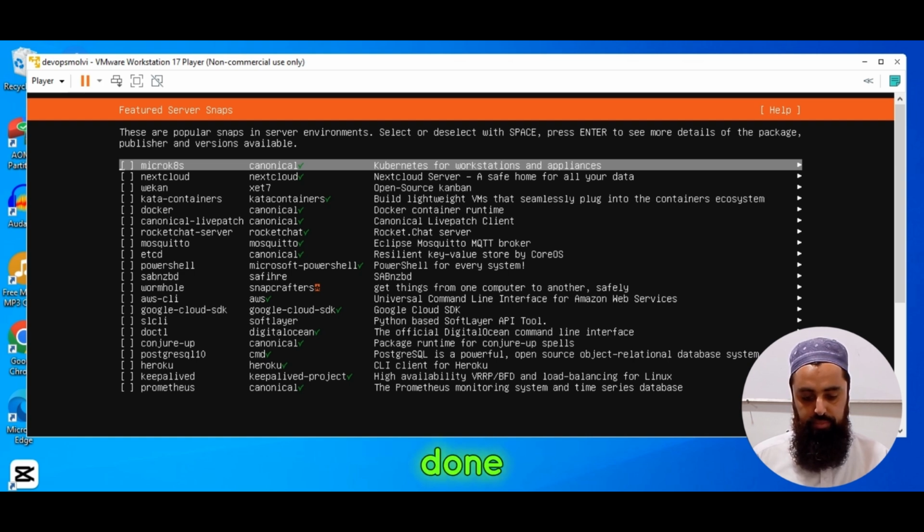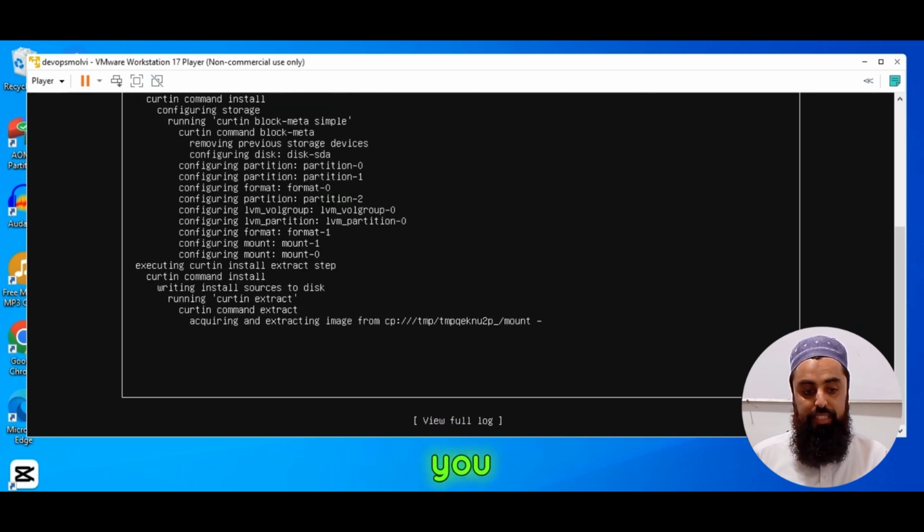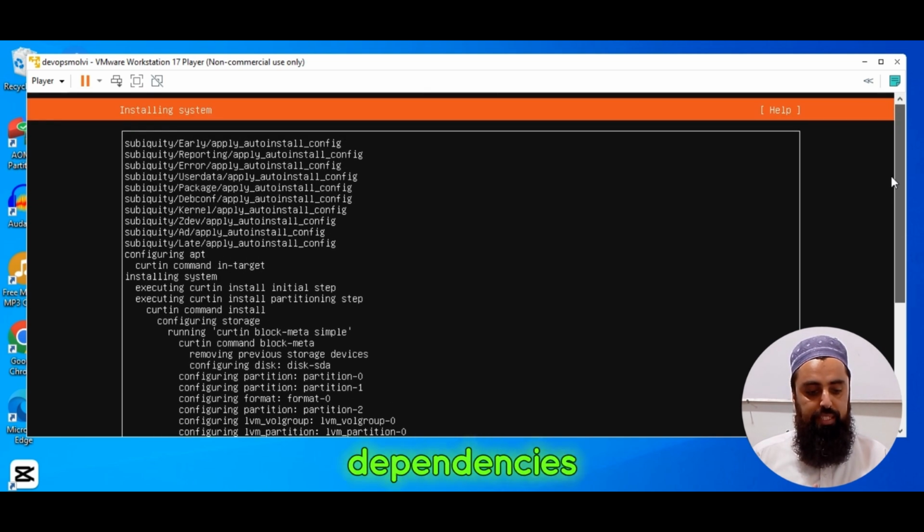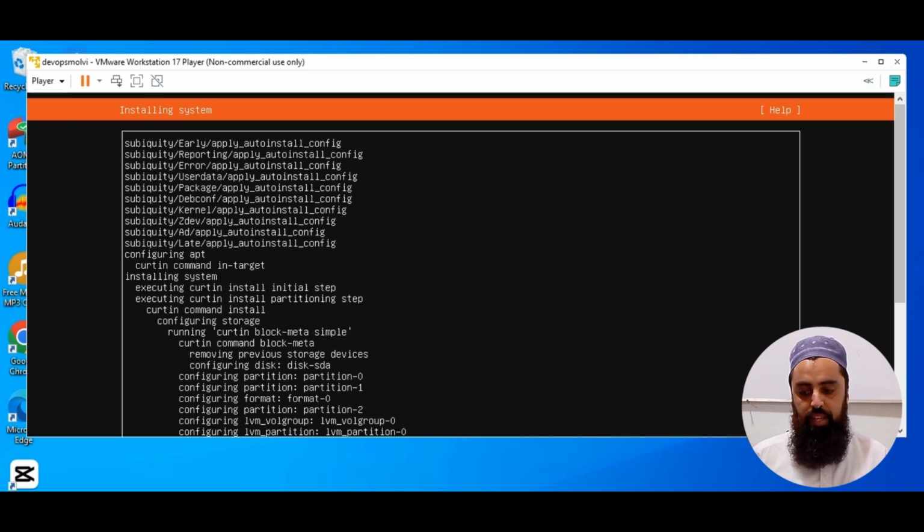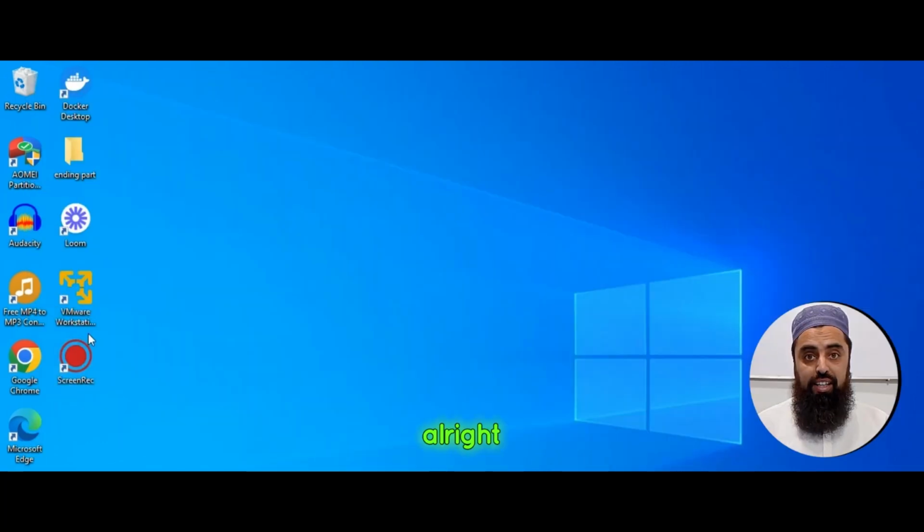and click on Done. Our installation is now in progress. It will take a little bit of time. You can see that it is saying this system is being installed, so it will install a couple of dependencies, files and file system. Alright guys, our operating system has been installed and our Ubuntu machine is ready to use.